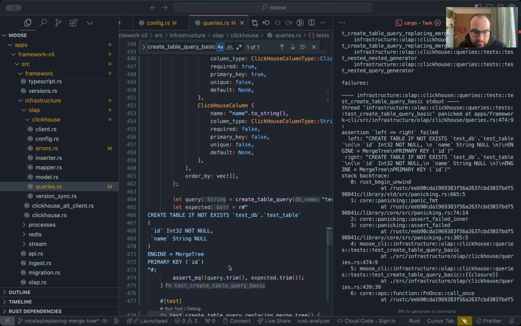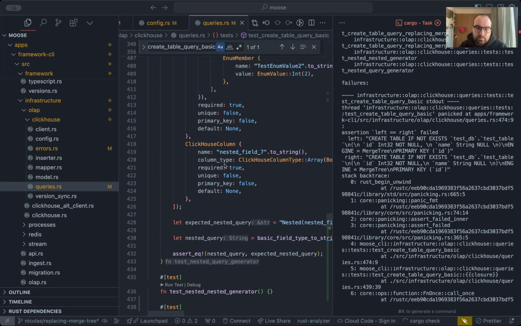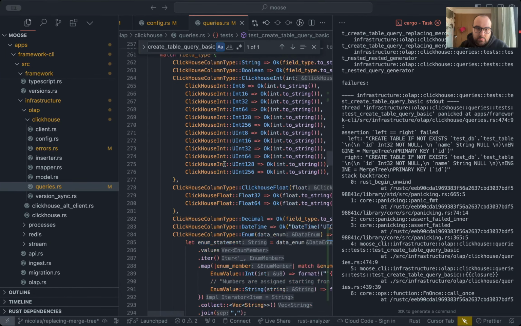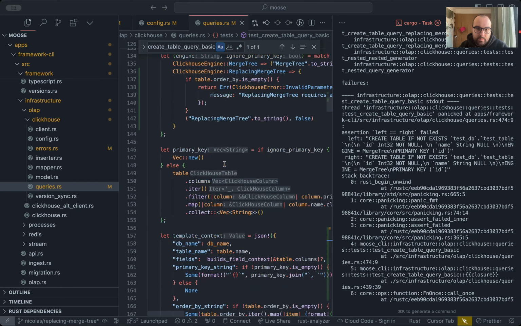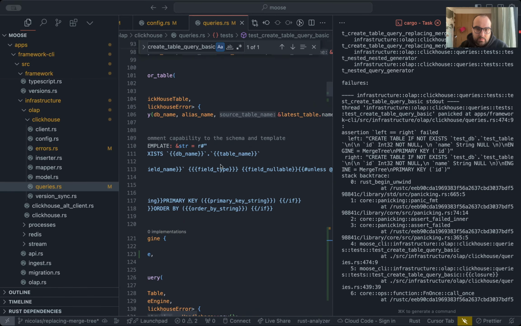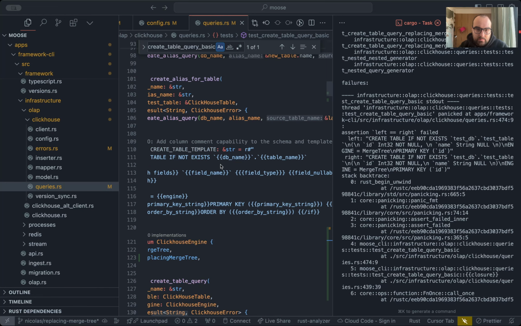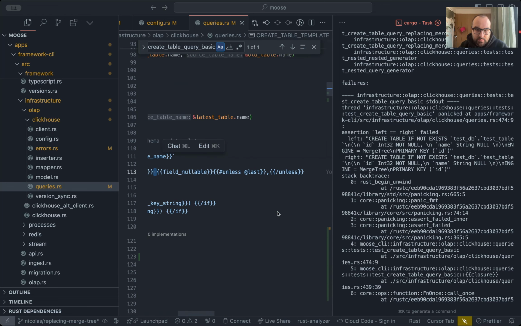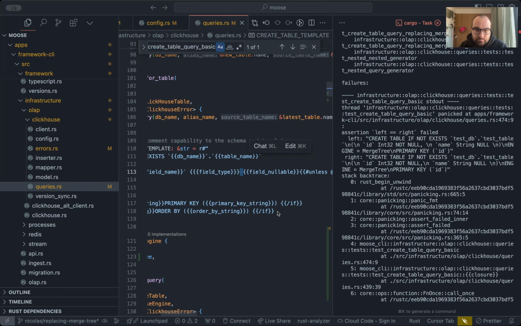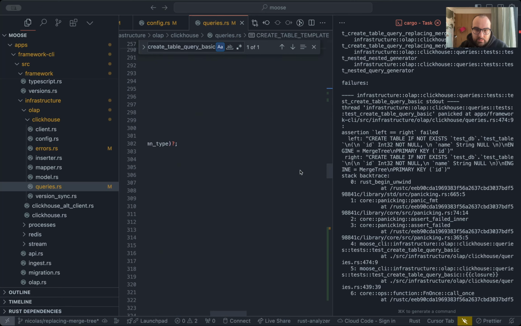So left, right, expected. So expected has one less character, and the other one. If not, no. I add something here. Why is there an extra character in there? Create table. Create table if not exist. And now, field nullable, field type. Oh, that's probably because of this thing. Oh, no, actually, it's right there. I had it.